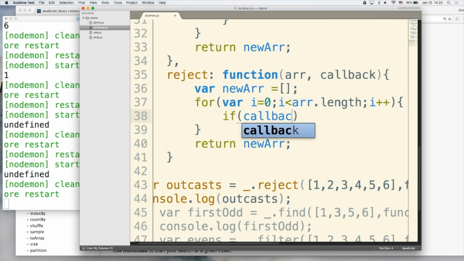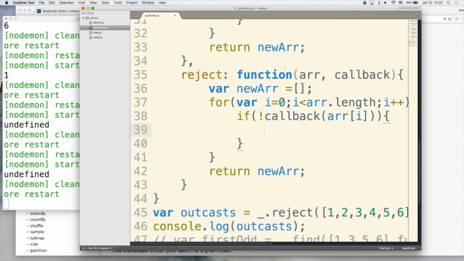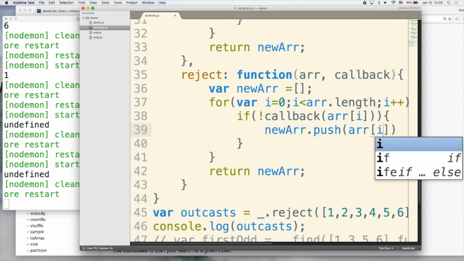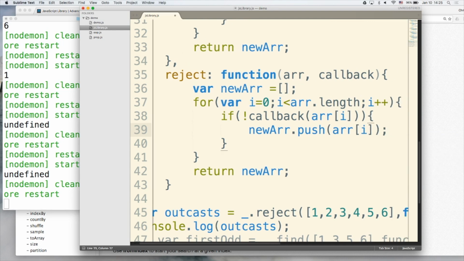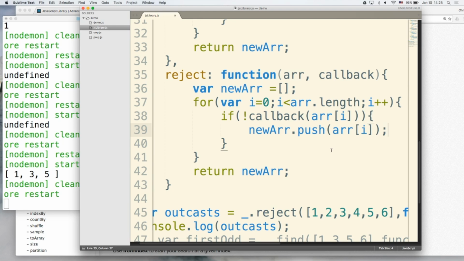So we can either do it this way. If callback array of I equals true. Well, we don't want to do anything if it's true because we want to reject it. We only want the stuff that is actually false. So we're just going to change that to say if not callback. So if that returns false, then we don't want to reject it, so we push that value. And let's see what happens. There it is. So we've rejected even numbers. And that's pretty much all of them.